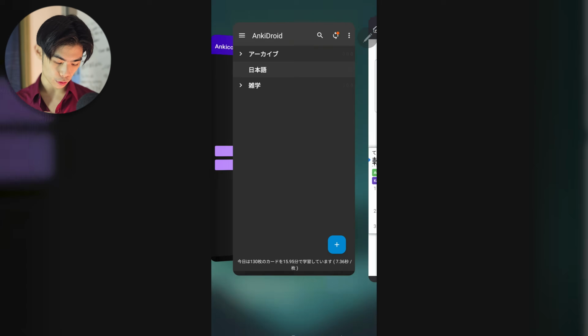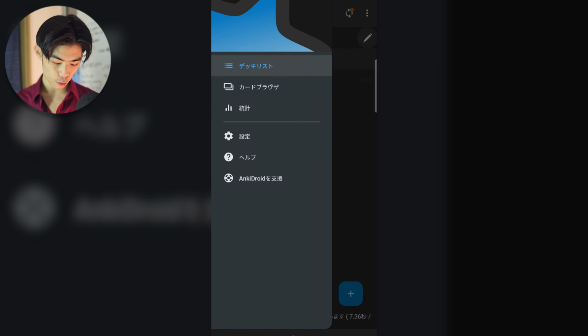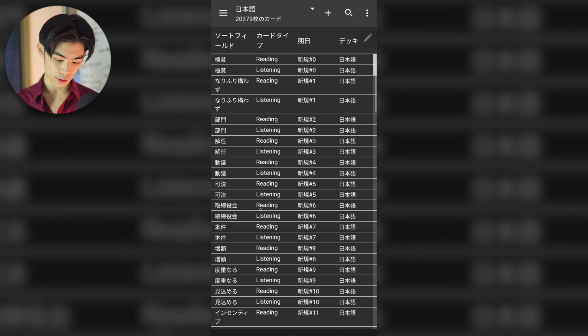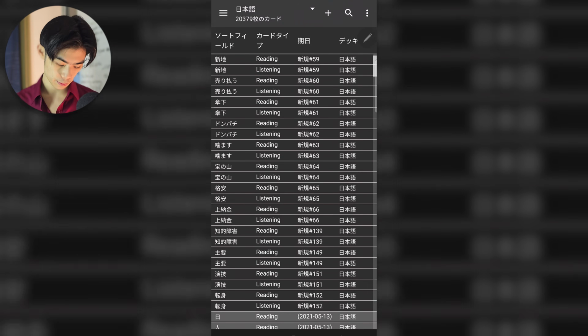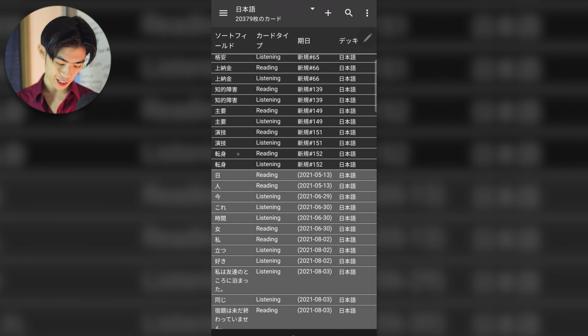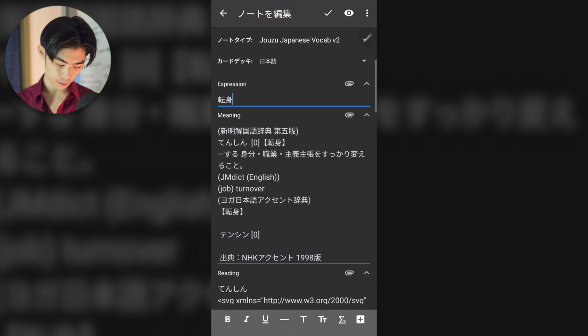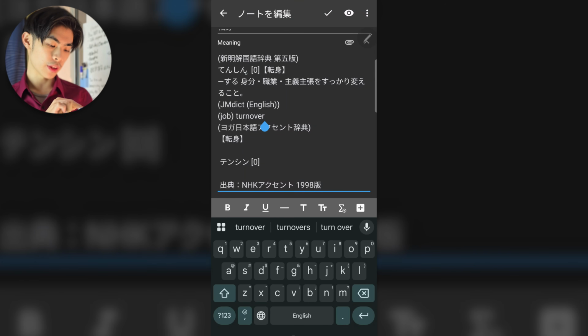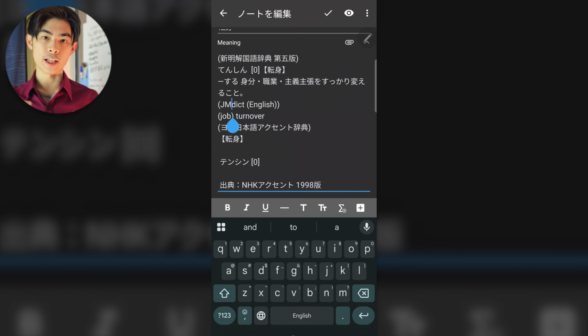Now let's jump over to Anki, and let's hit the hamburger menu and go to the card browser, and let's try to look for that word just to see how it looks. Right, there it is. We can tap on this and make sure everything has imported correctly. And right here in the meaning field, these are the definitions. You can use these as is without changing anything, but I personally like to clean things up.